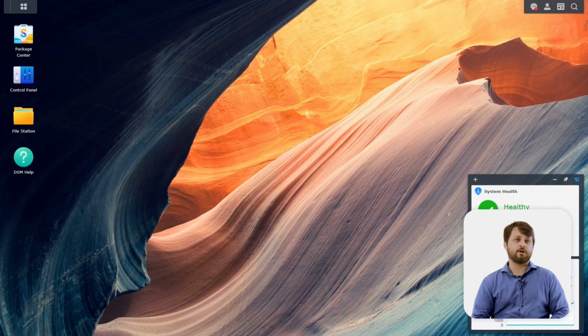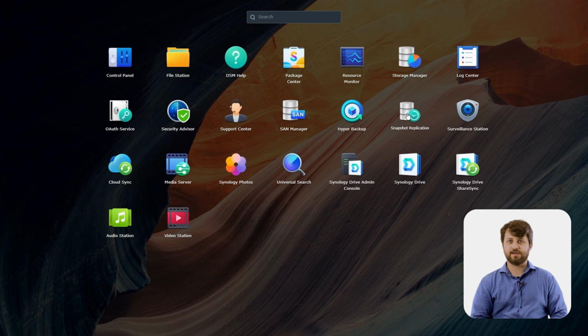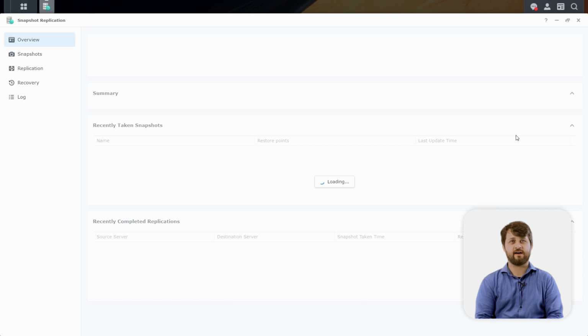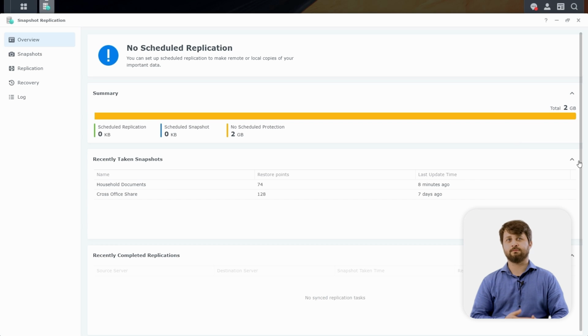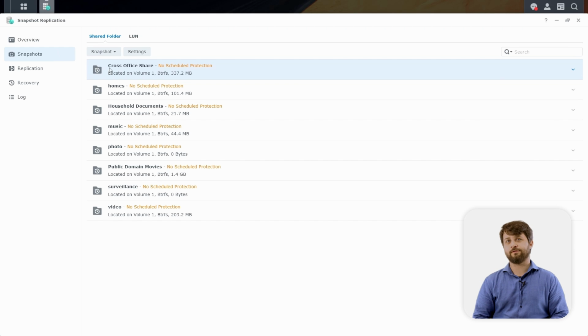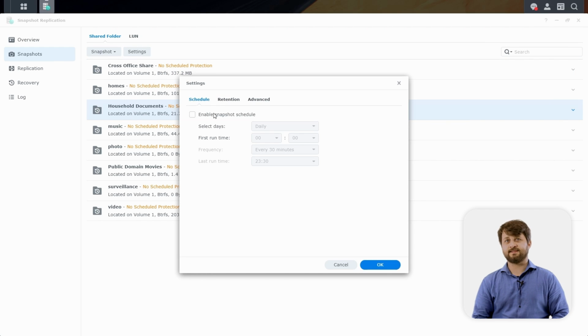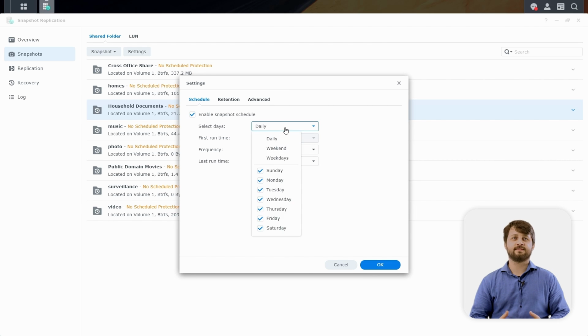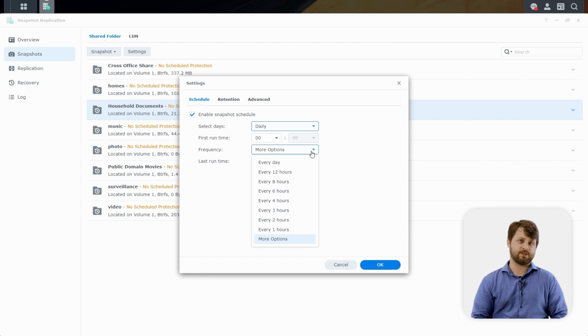So here we are on our Synology NAS, and we're going to open right up our Synology Snapshot Replication package. When we do so, you're going to notice that we don't have very much scheduled. It's going to be very similar to an environment that you might be looking at whenever you set this up originally. So to set up local snapshots, you just need to highlight one of your shared folders, hit Settings, and enable the snapshot schedule. You can then set up your schedule to happen daily on specific days, and then you can set up your frequency for how often the snapshots will occur.